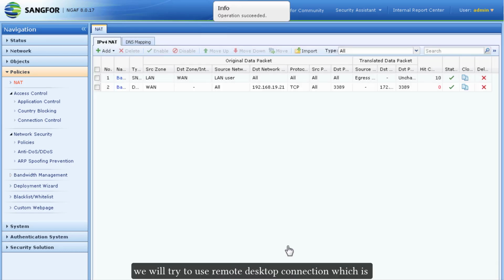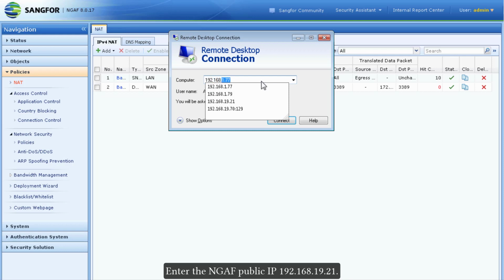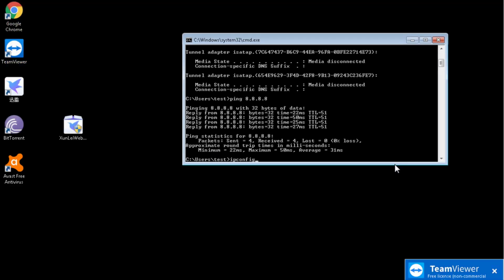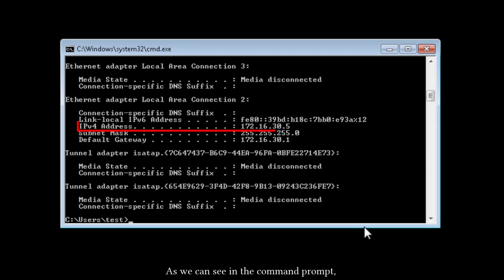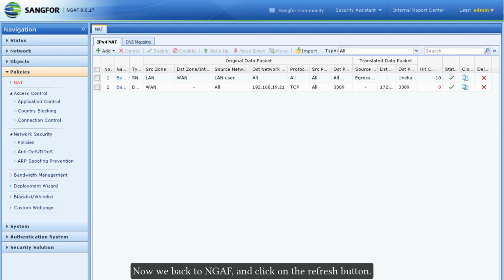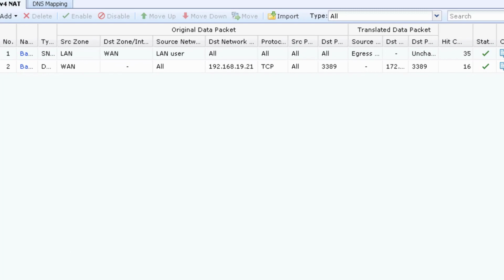Next, we will try to use remote desktop connection, which uses port 3389, for testing. Enter the NGAF public IP 192.168.19.21. As we can see in the command prompt, the remote session is successfully connected to the PC 172.16.30.5. Now we go back to the NGAF and click on the refresh button. As we can see, the hit count of the DNAT policy has increased.